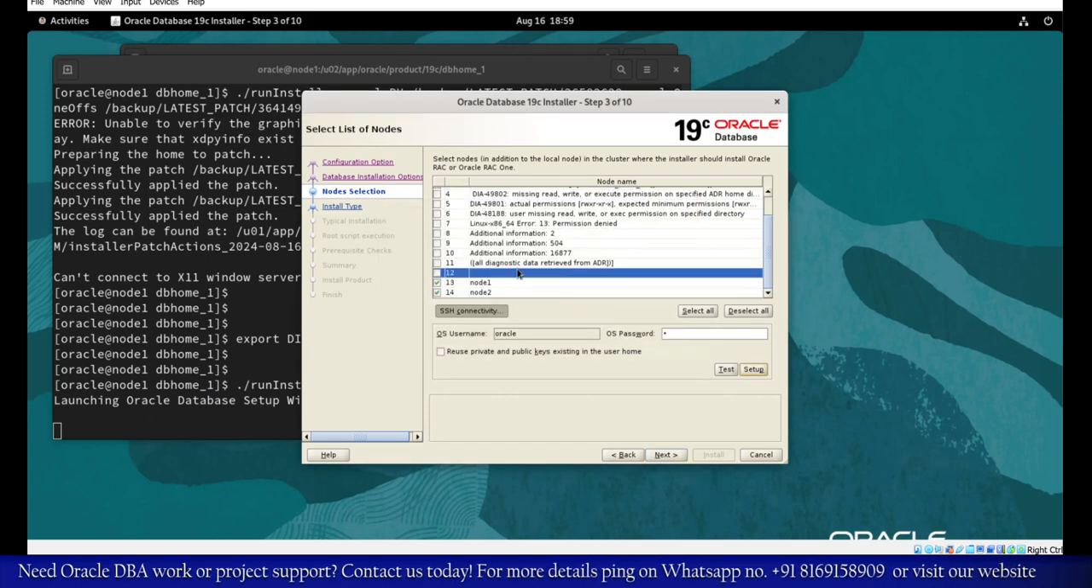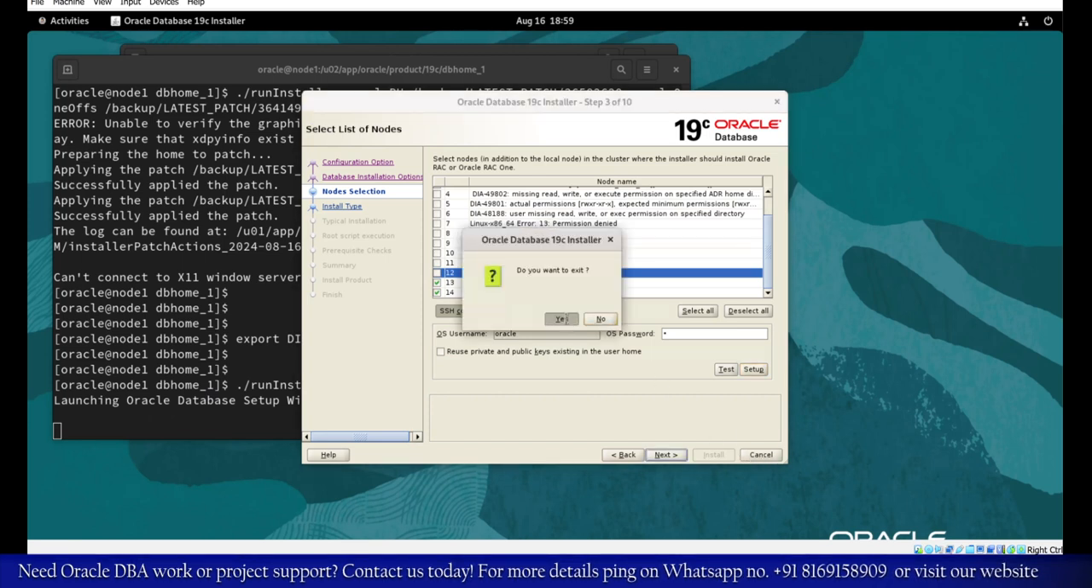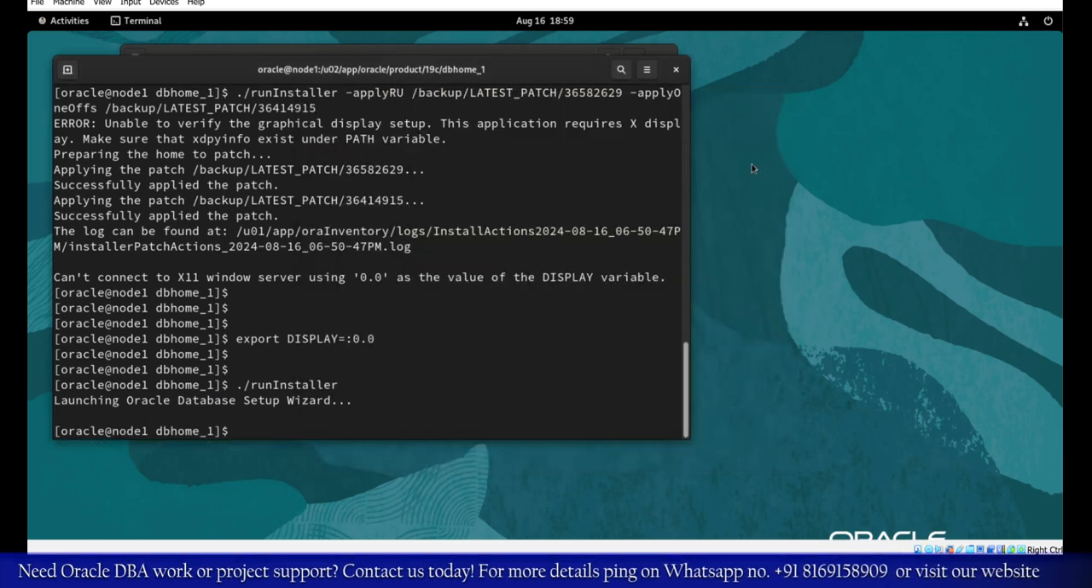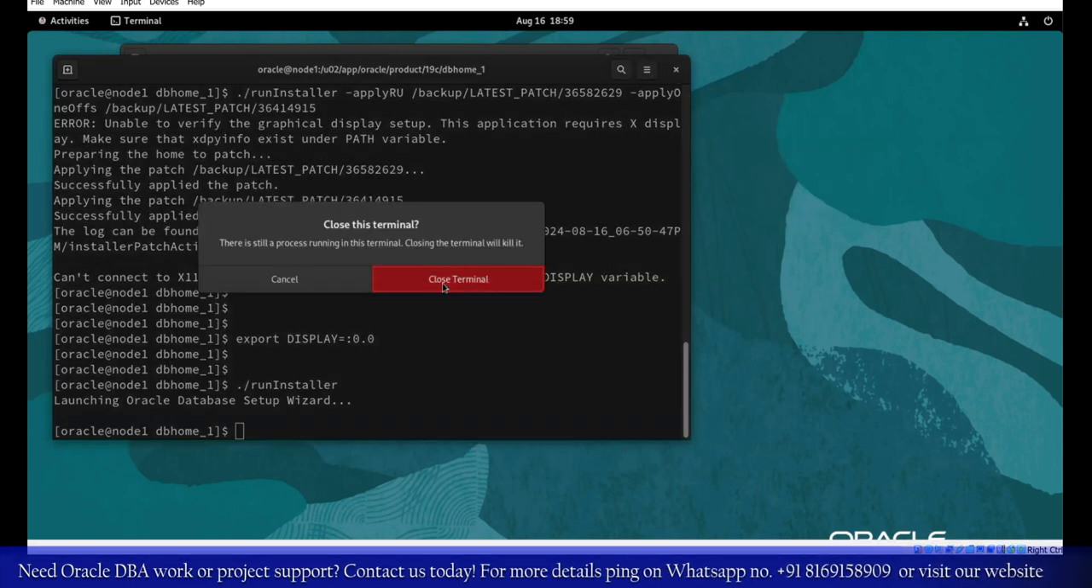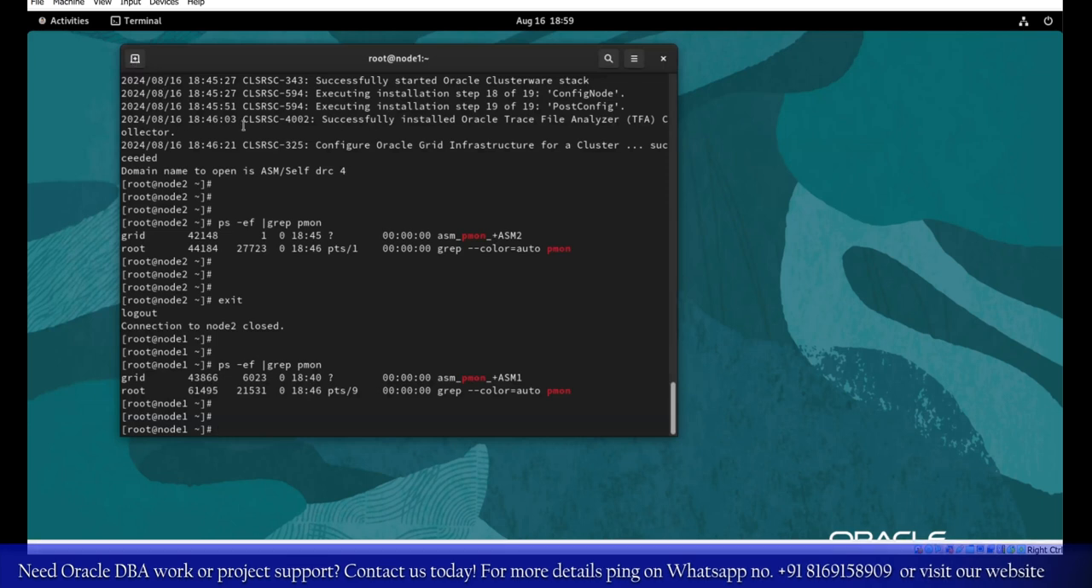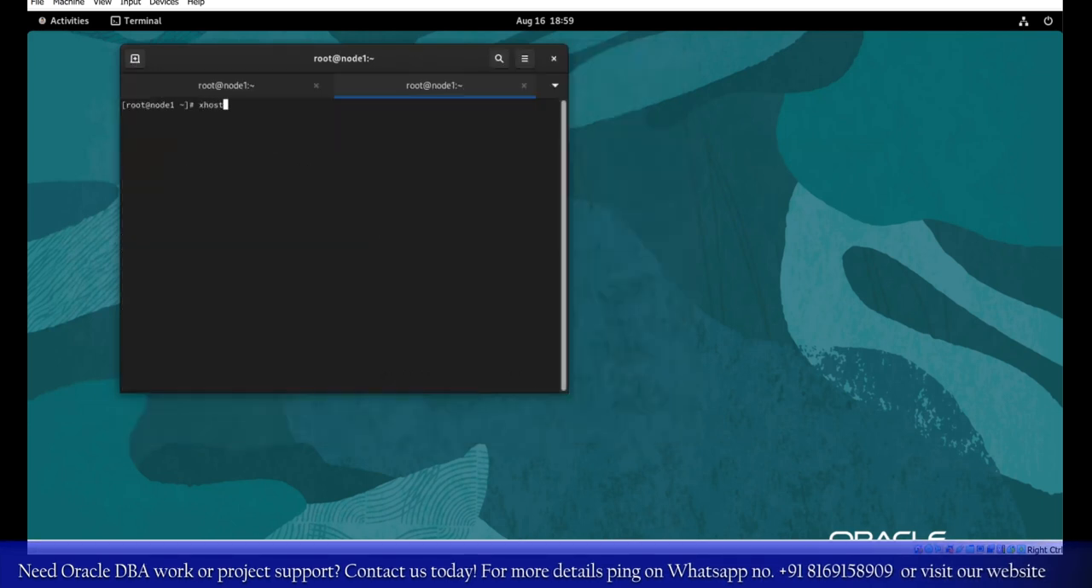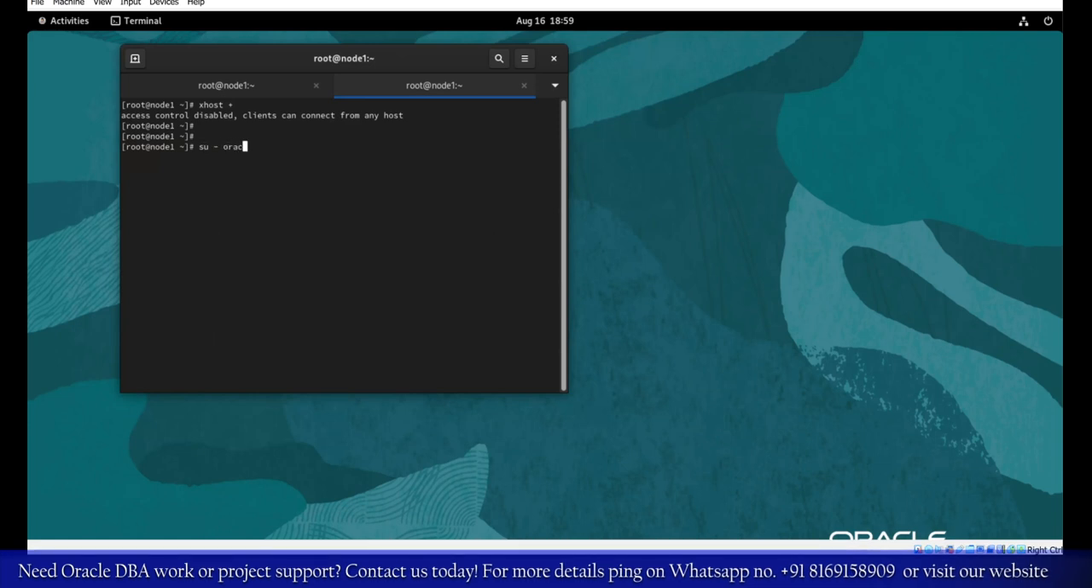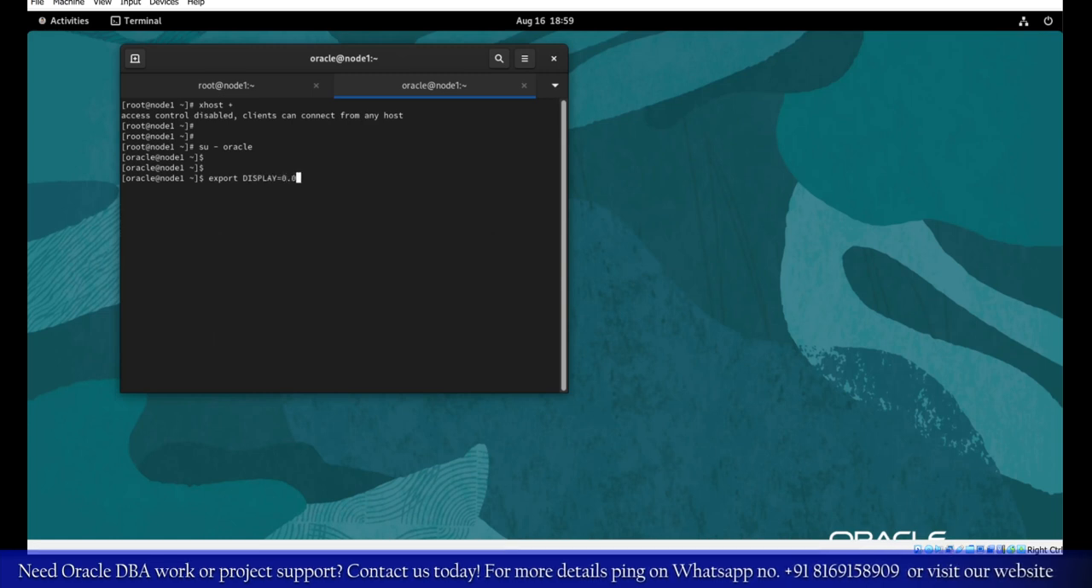Seems like some error messages are coming, so we can try something here. Let me exit back. So let's take another new session. It looks like this session got messed up, so we can close this window. Take a new terminal, run the xhost command, and log into the Oracle user. Then run the export DISPLAY command with :0.0.